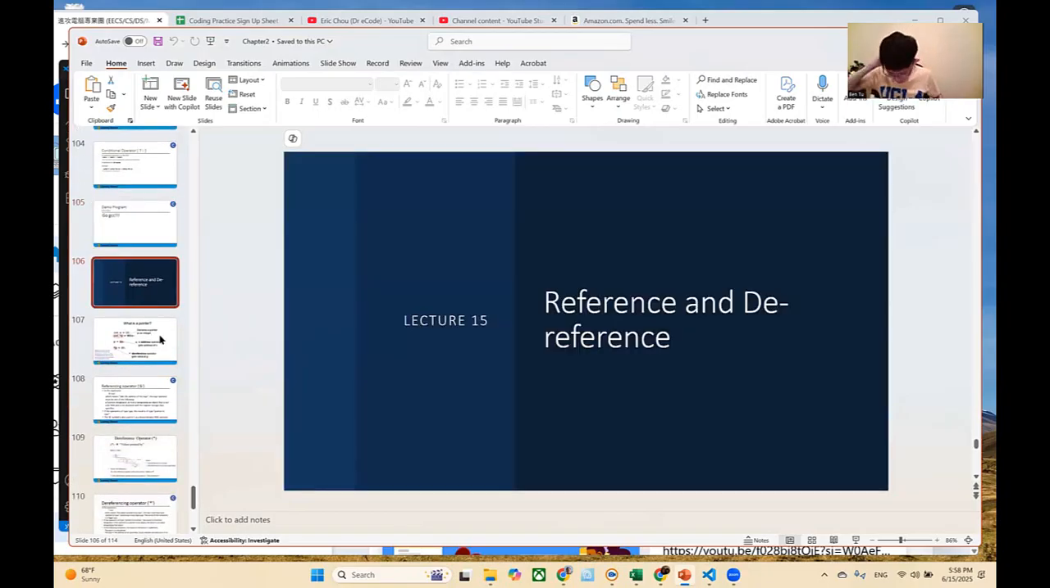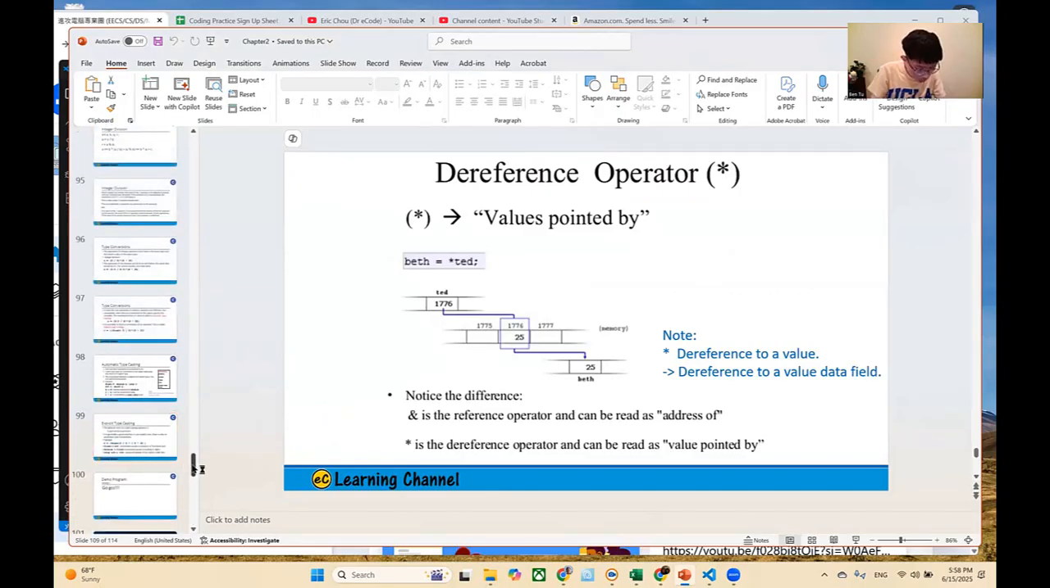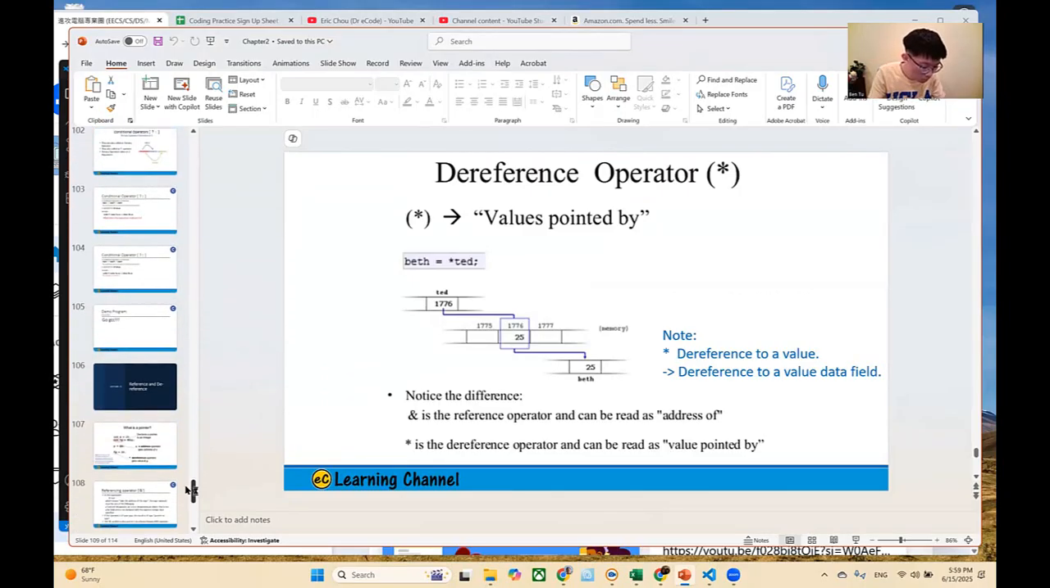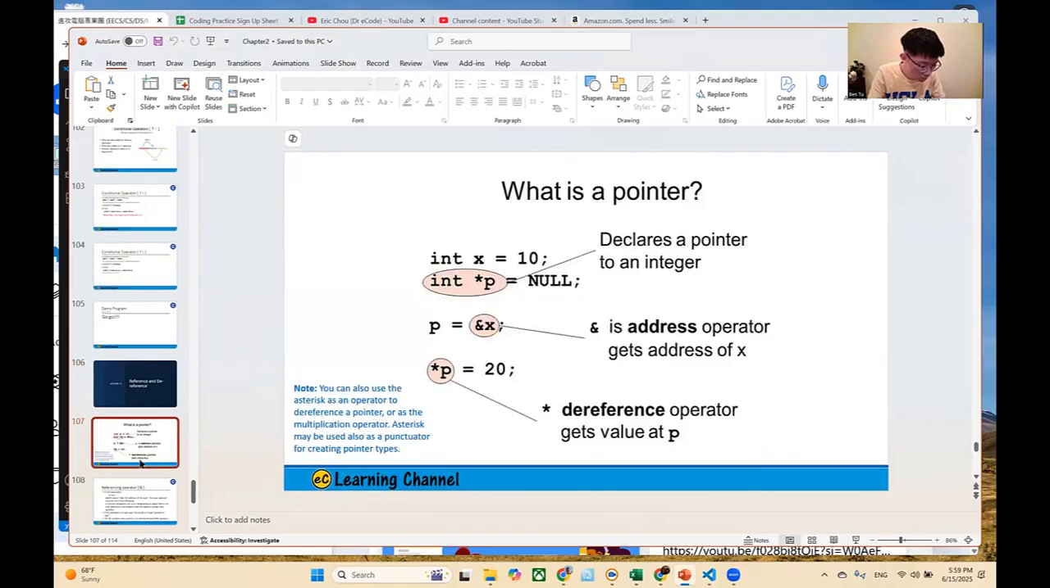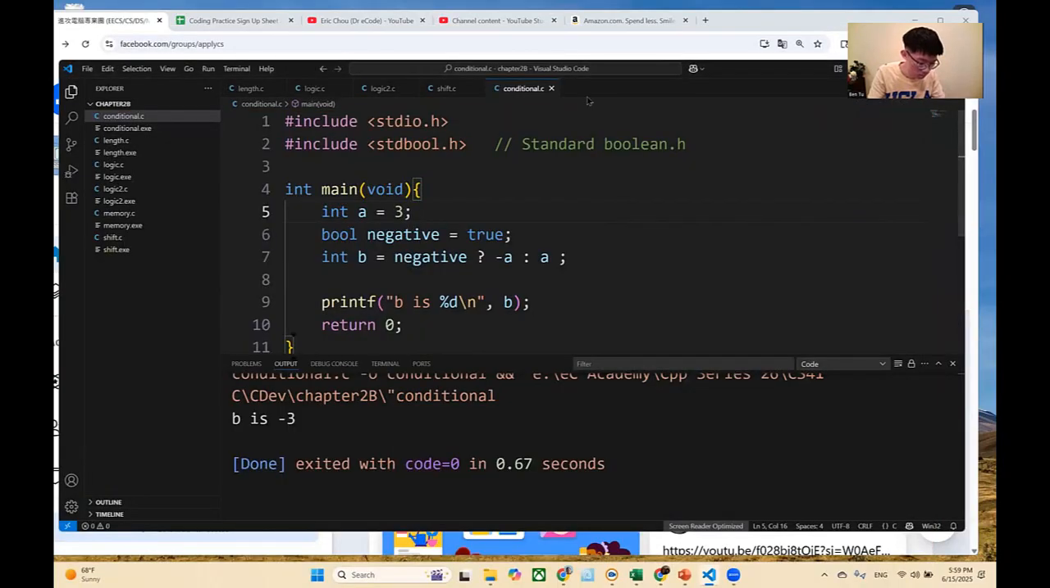Next one, we are going to talk about reference and dereference. Reference and dereference are very, very, very crucial when you try to learn C language, because of the pointer. We will finish this one and finish the chapter. So you need to know what is a pointer.